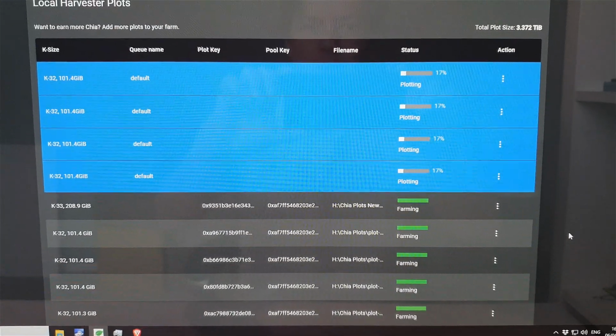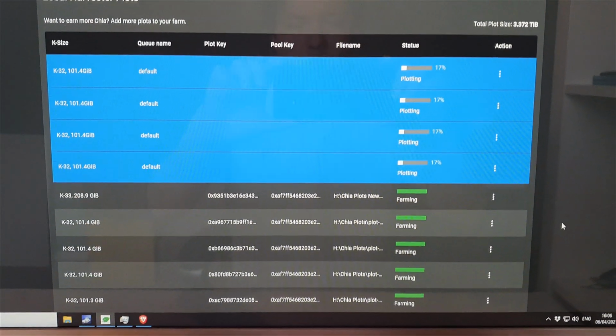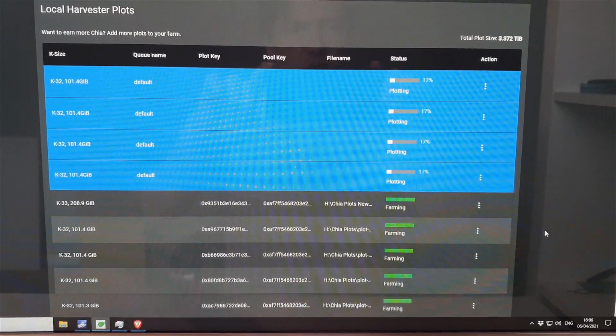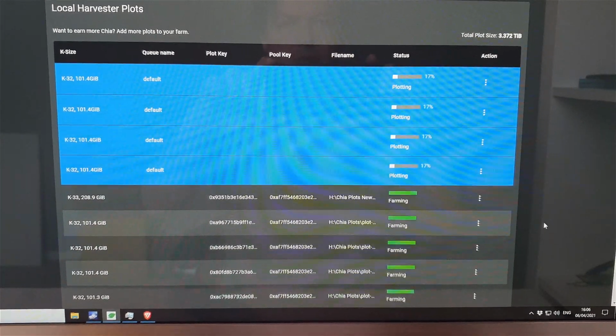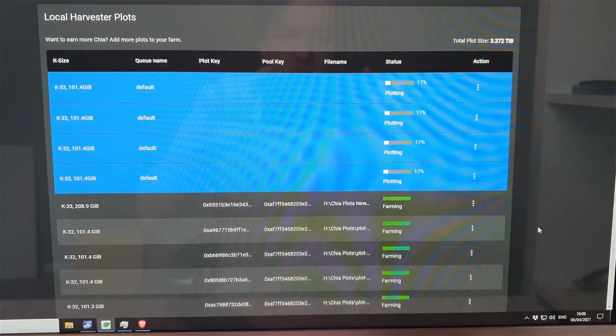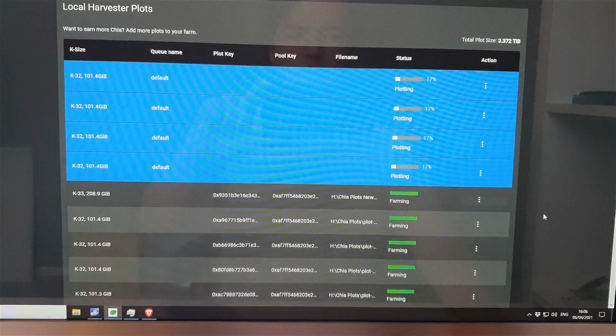So I decided to abort the previous plotting attempt because two plots were running at seemingly full speed and two plots were lagging well behind, and it really shouldn't have been like that. So I thought it could be down to one of two things. One was the SSD drive was getting hot.